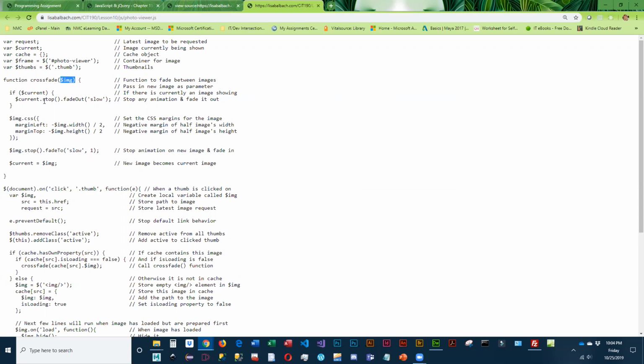Then it's going to take our new image, which is the one we got passed, stop any animation going on, and fade it into view. Then it makes that new image the current image. So this is going to get called every time we select a different thumbnail.